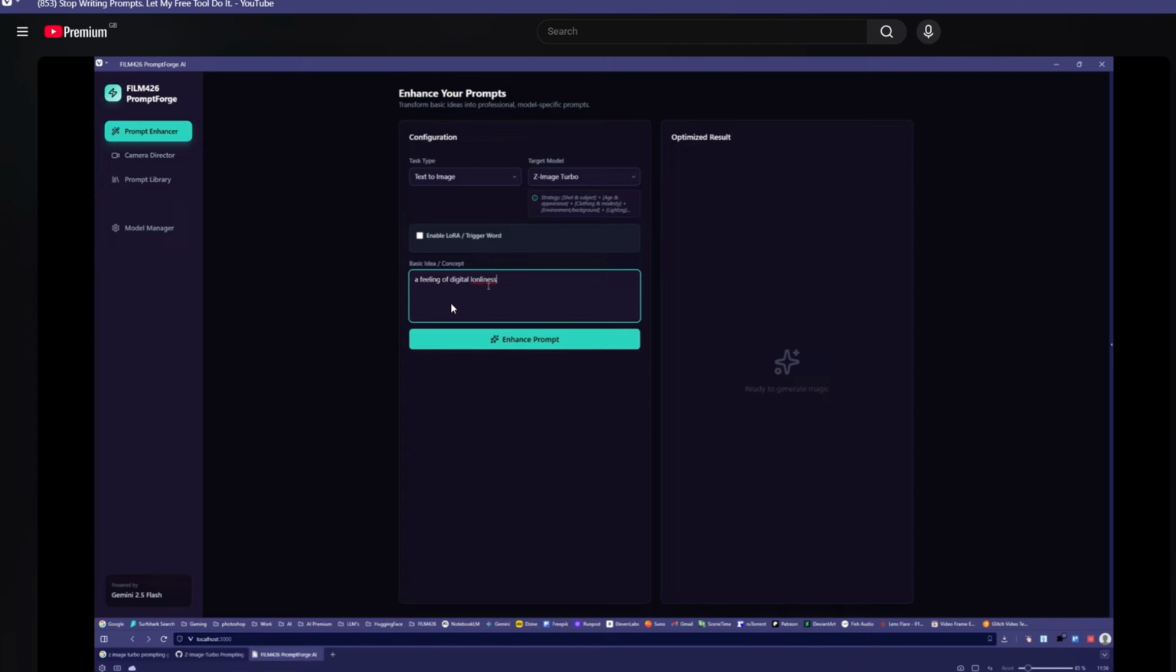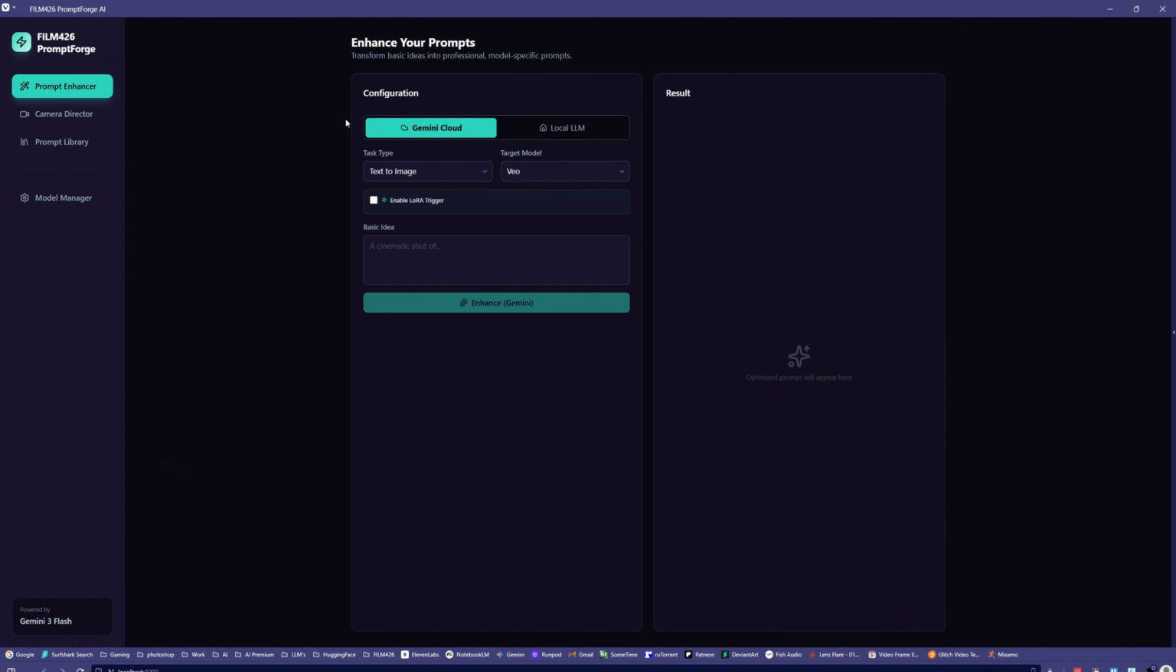In the last episode, we built the foundation. Today, we take the guardrails off. We are releasing PromptForge 2.0. This update bridges the gap between the infinite logic of Gemini 3.0 and the raw, unfiltered chaos of local large language models.